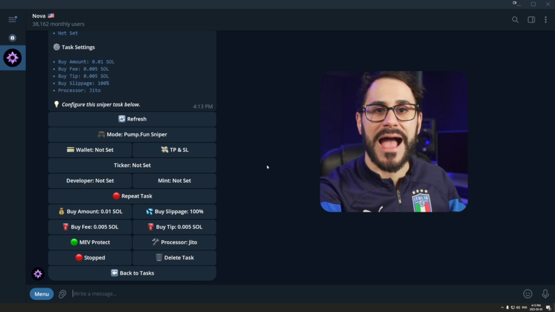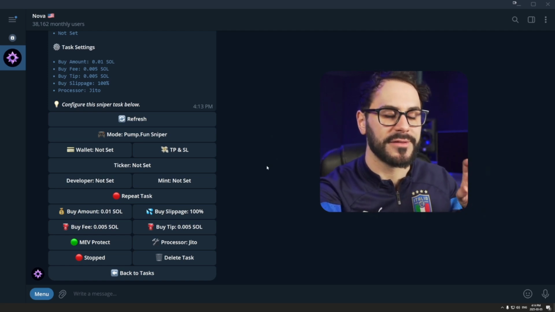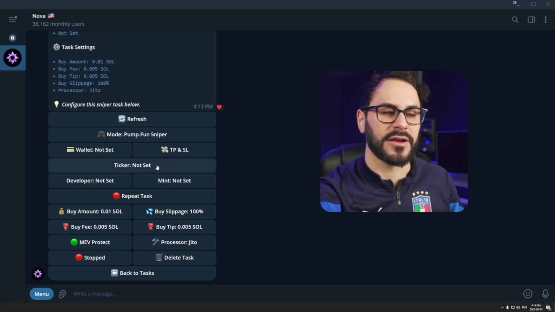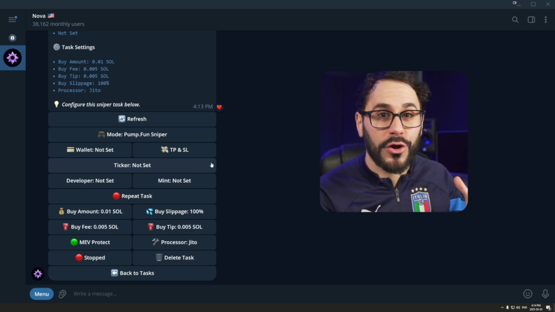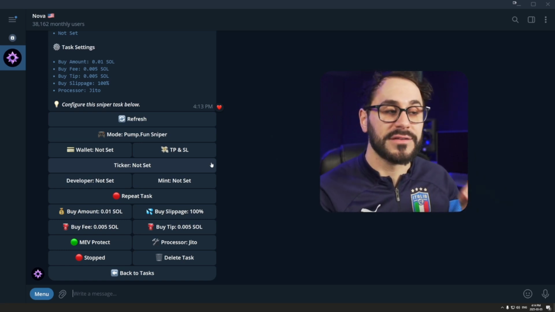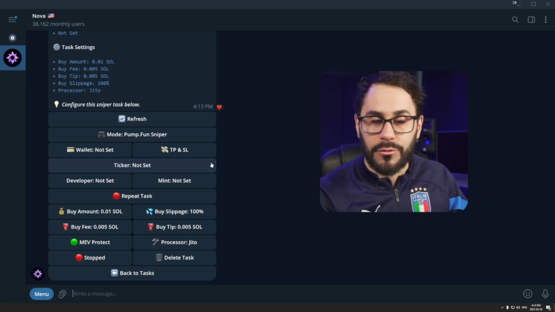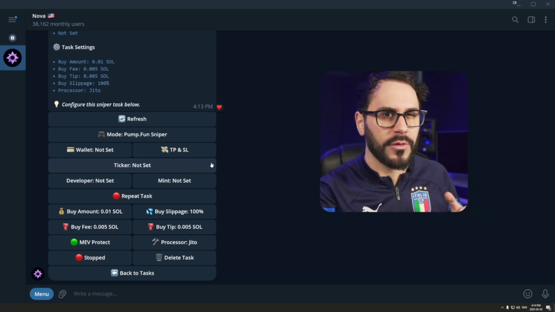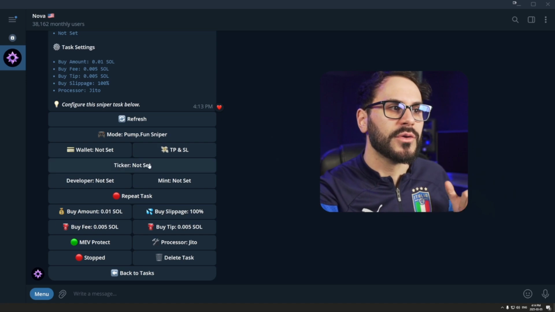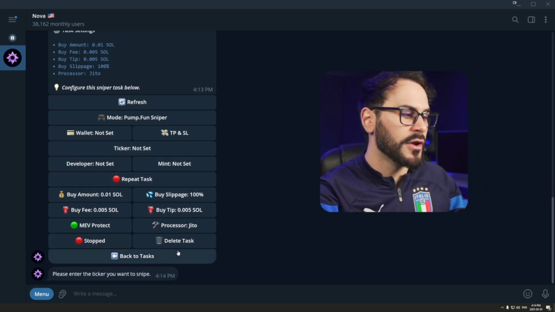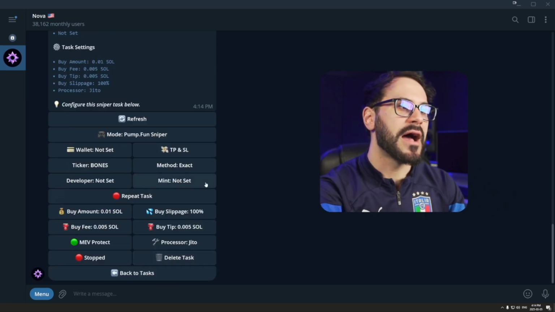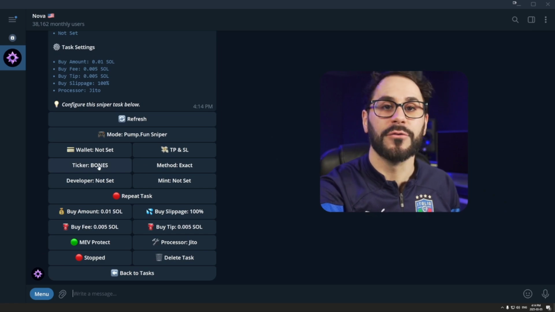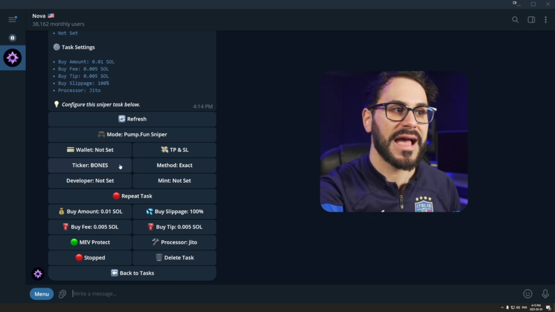So this is how we actually set up the sniper. And this is the kind of meat of the whole sniper right here, is we can set it based on ticker. So let's say that you heard Trump has a dog and the dog's name is Bones, right? And no one knows yet, but you're thinking there's going to be a Bones token or a Trump dog token. You can actually go and set that ticker, so Bones, and now this sniper is going to be scanning pump fun for the ticker Bones, and that's the task that we set.